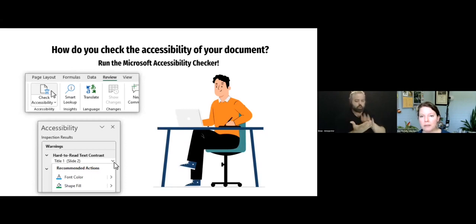But hallelujah, Microsoft wants your stuff to be accessible. Google wants your Google Docs to be accessible. So there are things out there that will help you make your stuff more accessible. So I love the accessibility checker in Microsoft Office products, because you can click on the little item that it shows is not accessible, and it will take you right to that item in the document, and it tells you what to do to fix it. We love it.